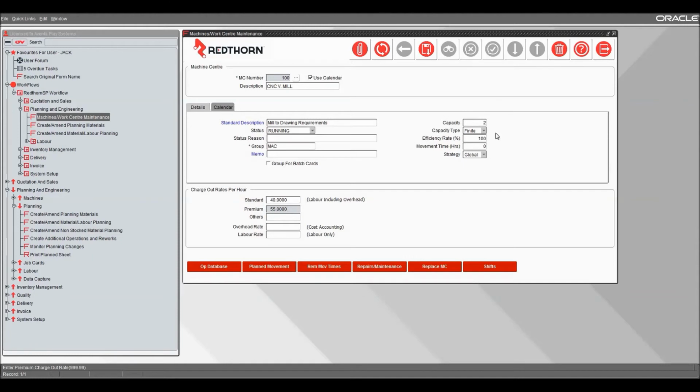Across on the right hand side, this area of the system is all related to the scheduling. So I'll just run through these in turn. These will also be covered in the scheduling video. Capacity means there's a capacity of 2. That's essentially telling me I've got 2 machine centres, 2 CNC vertical mills.